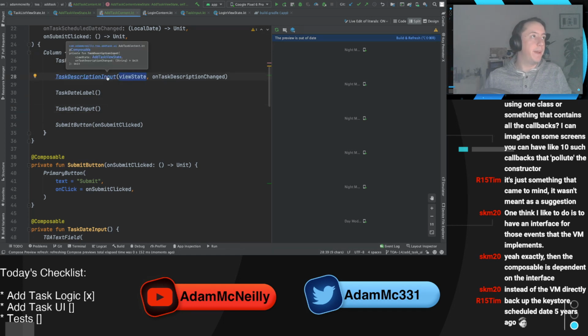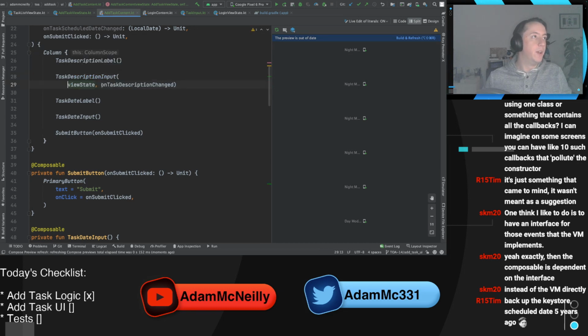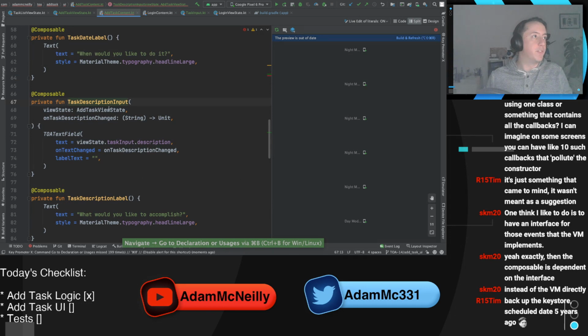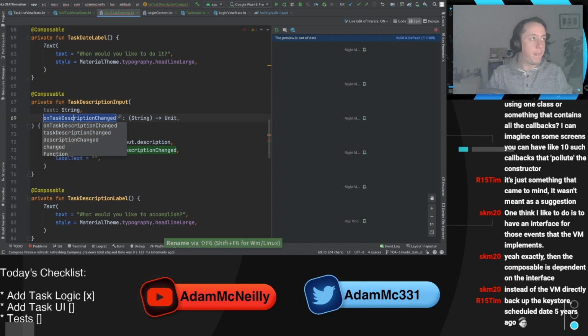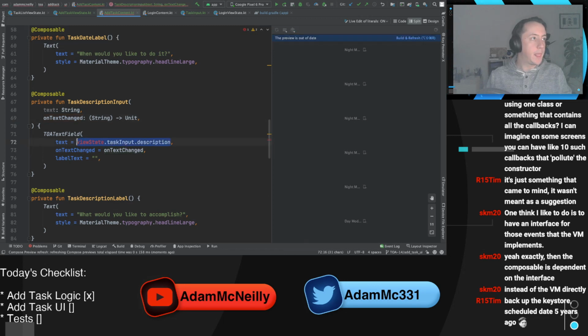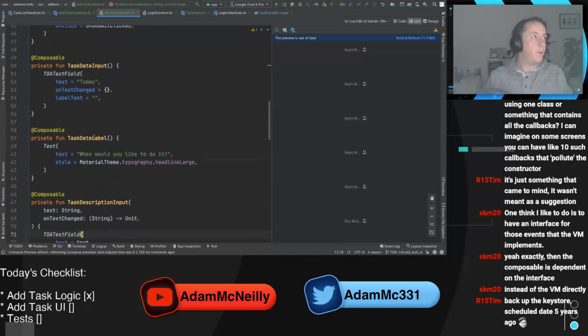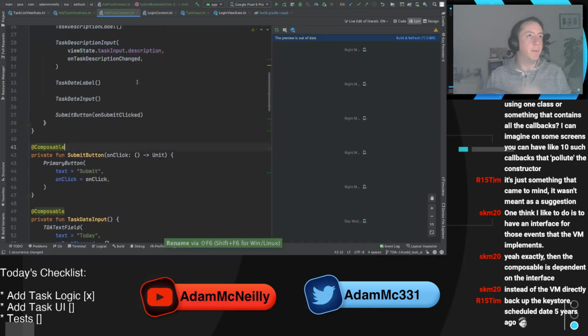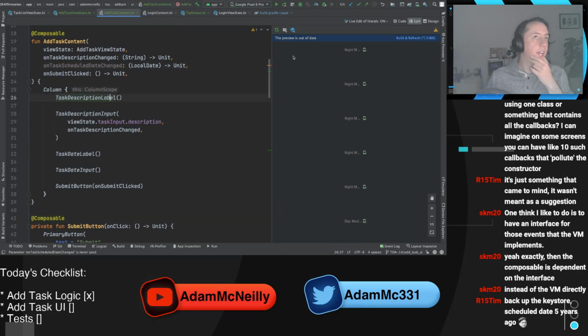I did notice that this passes in the whole view state. That's what the IDE refactored. We don't need to do that. We're going to have this pass task input dot description. Let's rename this. So this is going to have some text, and we'll rename this to onText changed. And then same thing for the submit button, actually. We're just going to rename this to onClick to be a little more vague, but consistent. And yeah, let's build and refresh, and let's see what that whole preview situation gets us.